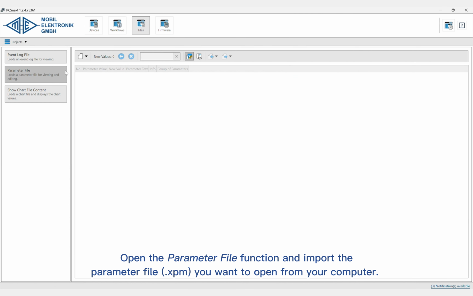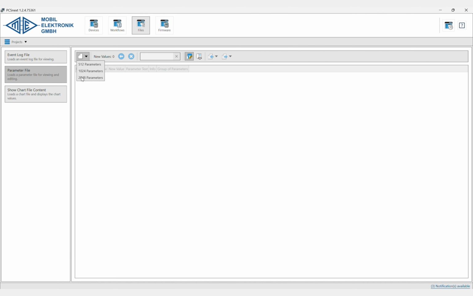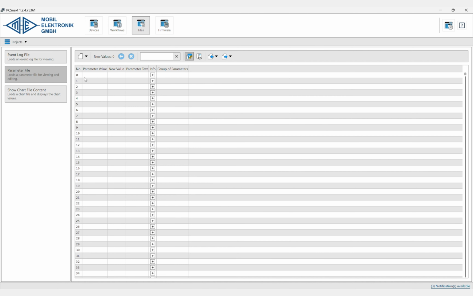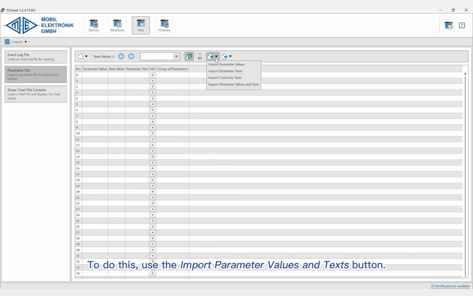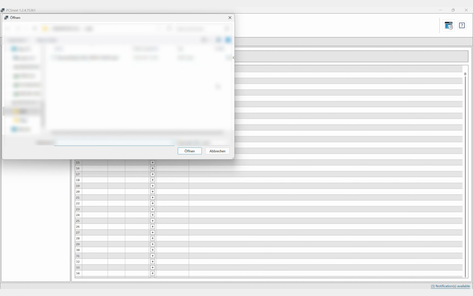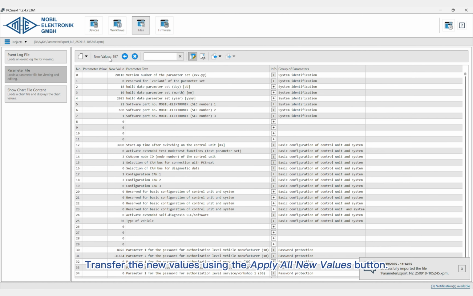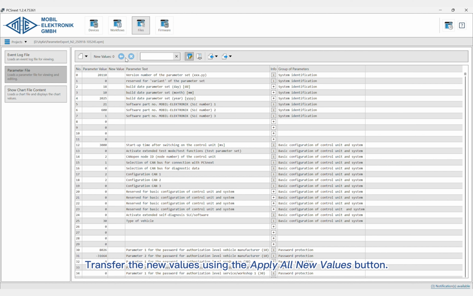Open the parameter file function and import the parameter file you want to open from your computer. To do this, use the Import Parameter Values and Texts button. Transfer the new values using the Apply All New Values button.